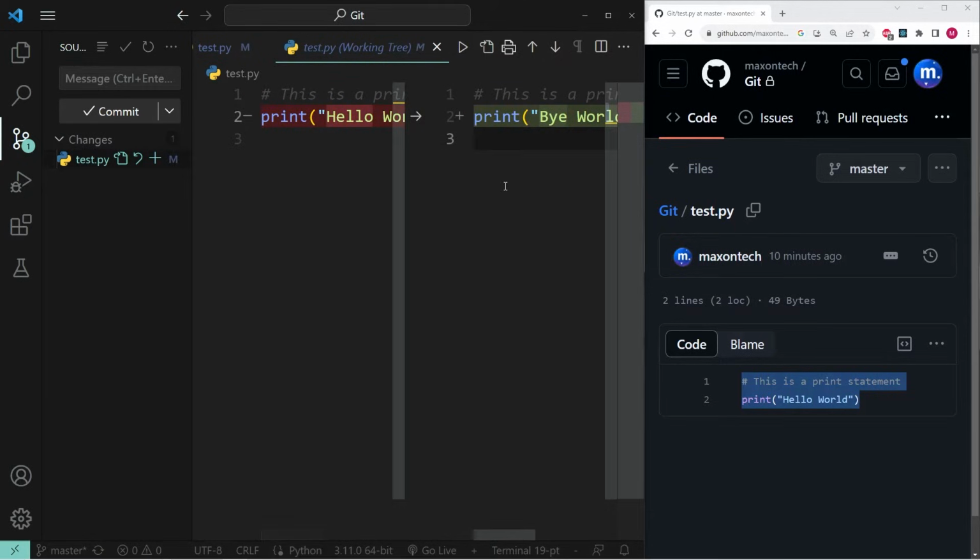To stage this change in order to make it ready for a commit, I can go ahead and press on this plus icon right here. You can see as soon as I press it, the change that I made jumps under a new ribbon called Staged Changes. And the cool thing about staging is that even if I have a lot of changes, only the staged changes will be added to my snapshot that I create with my commit.